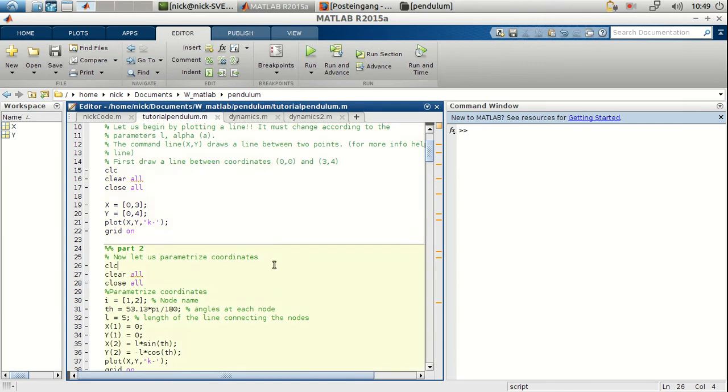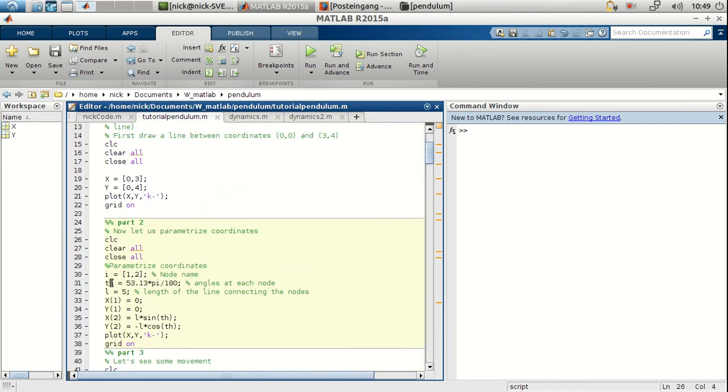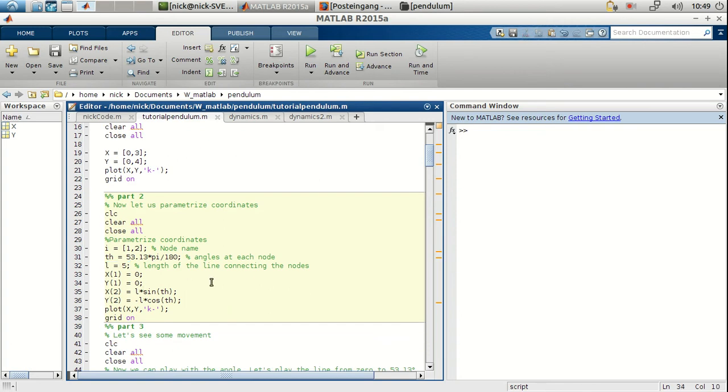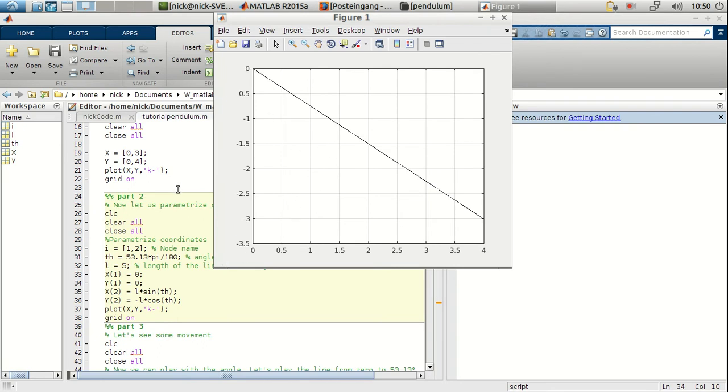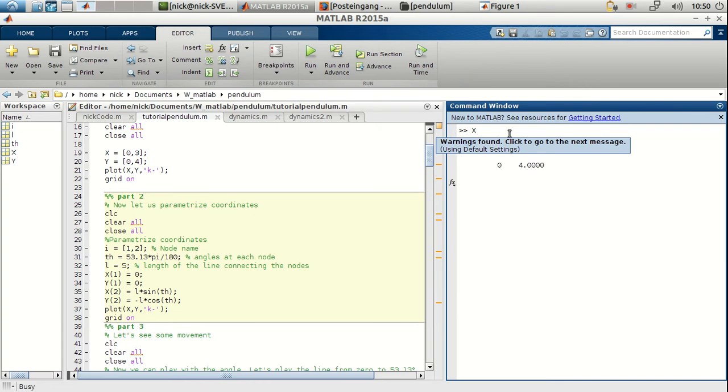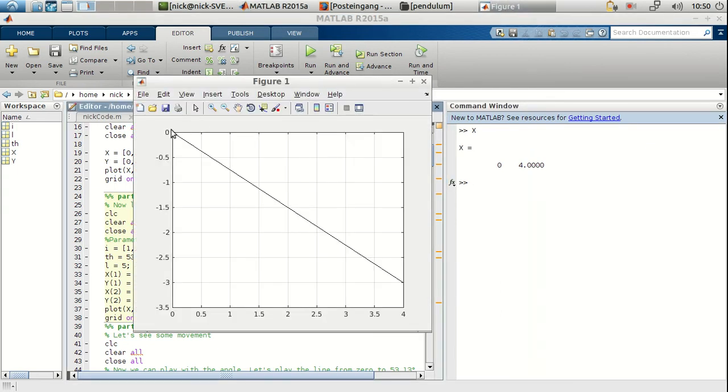Well, that's simple enough. Now we have something a little more complicated, where we want to plot a line according to an angle theta, or in this case th. The angle we will be plotting is 53.13, but we have to put that in radians, therefore this pi divided by 180. The line will have a length of 5. So let's see. Okay, now we have x1. X is a vector that has two components, where 0 corresponds to this point here in the origin, and 4 corresponds to x in this second point here. And the same is true for y.